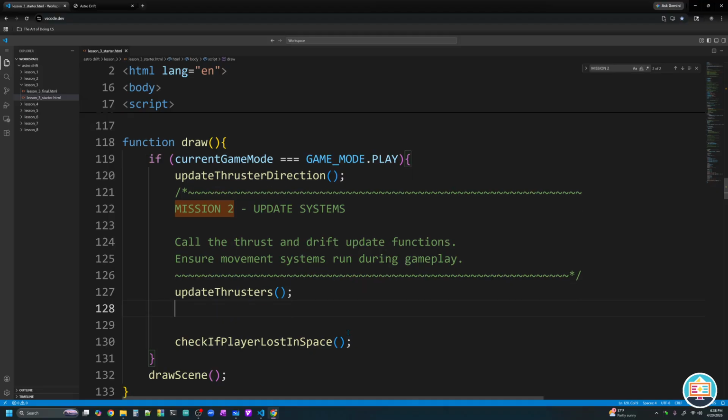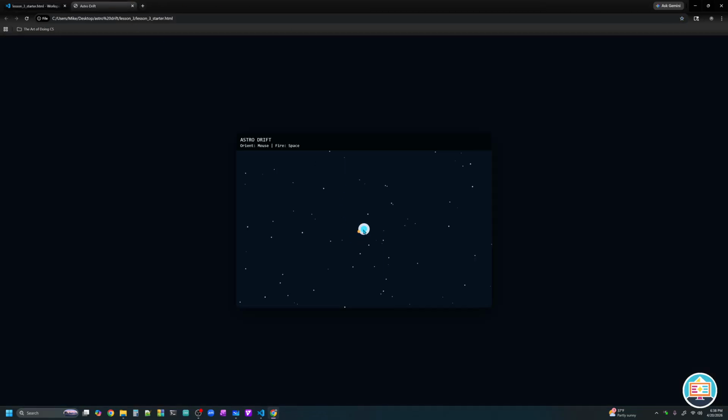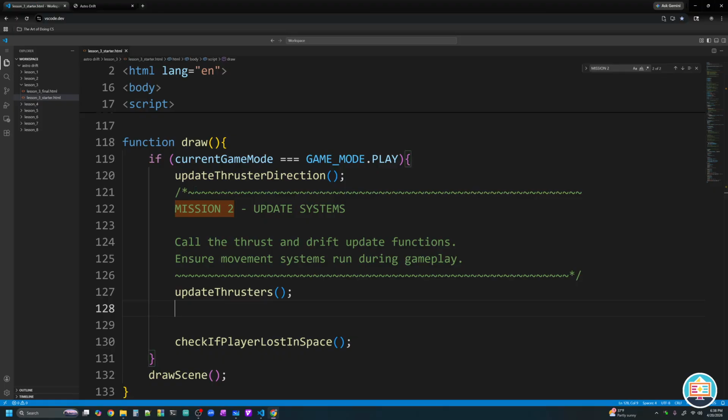Oh, right, our drift system, because once we stop using the thrusters, the probe is going to just drift in the direction that it is currently moving in under its own momentum. Now, if you don't know what that term is, don't worry. We're going to discuss those pesky physics terms in a moment. But for right now, we're just going to call update drift. All right, it looks like mission 2 is all set. We are now calling all of our new systems.